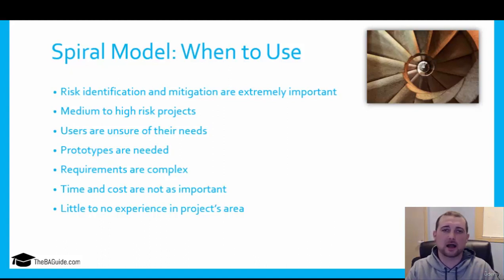Another reason is if requirements are complex. You're working through a spiral model, you've got more time to work through it, and you've got designated sections where you're able to solve for some of those complexities. Time and cost aren't as important, since it's going to be high cost, long time. You obviously don't want to be utilizing this when the business needs something tangible in their hands right away, and they need to be realizing the benefit, or they have a very limited budget.